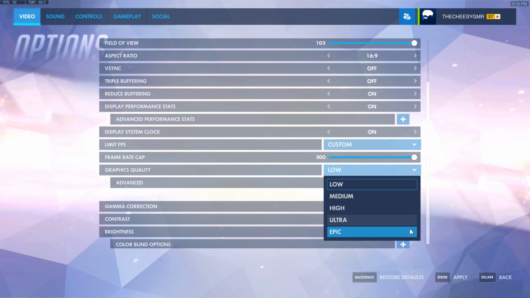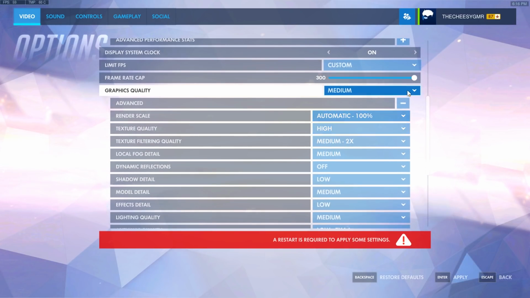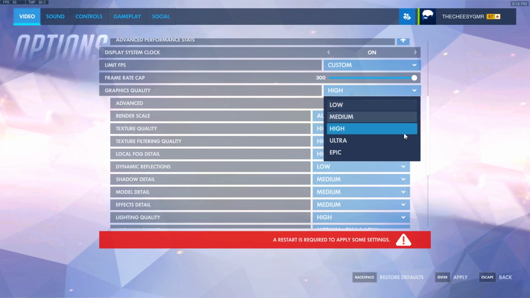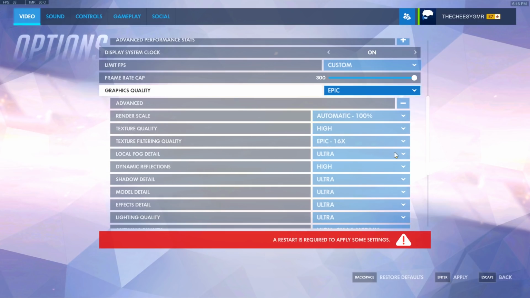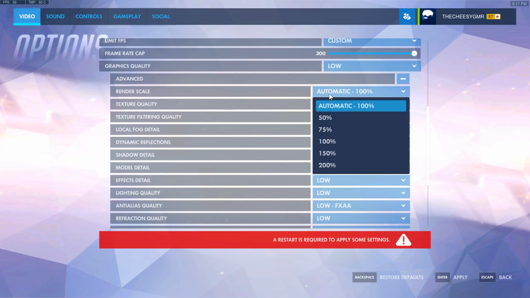Graphics quality. The options listed in the graphics quality tab are just presets for the following settings. Switching between them will simply switch the overall look of the game but will hinder performance. I recommend that you just leave this at low, and we can switch any of the following options manually. Most of them will be left at low anyways.